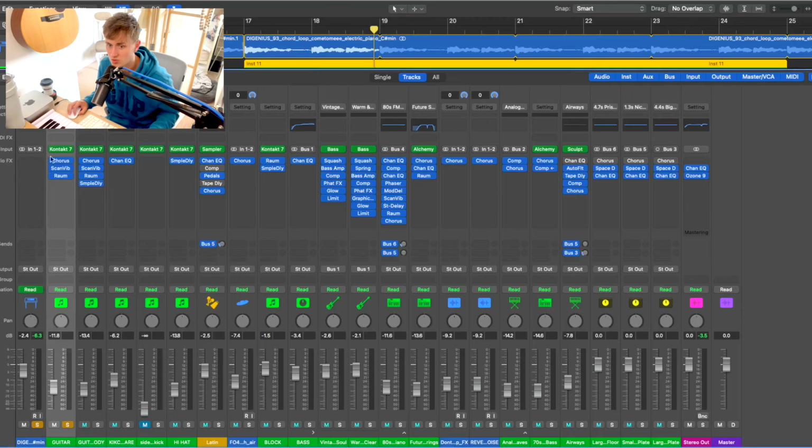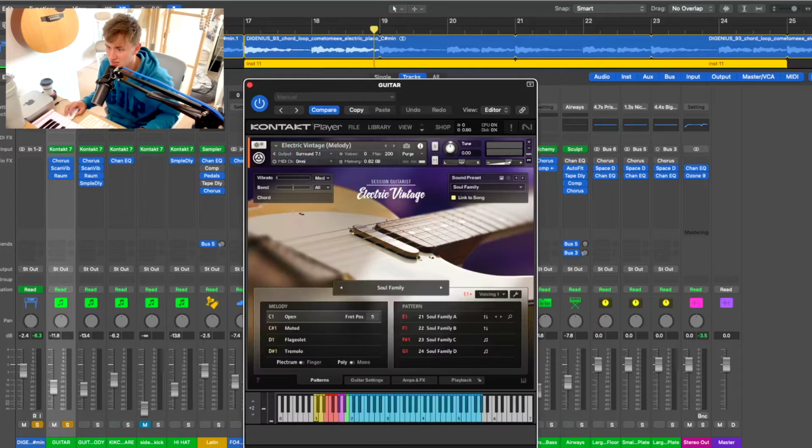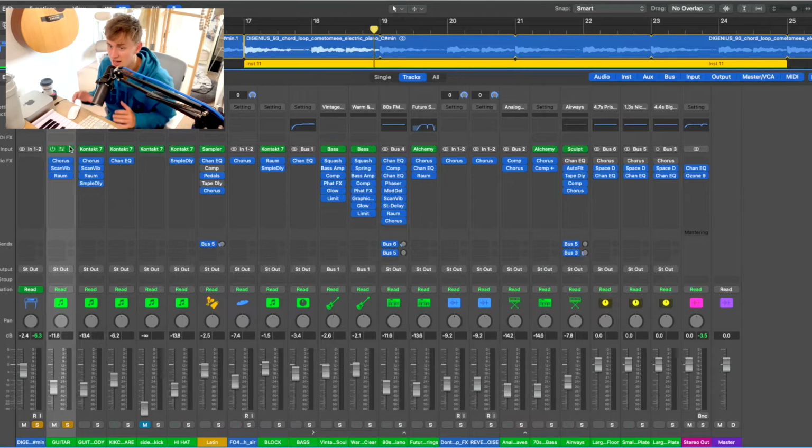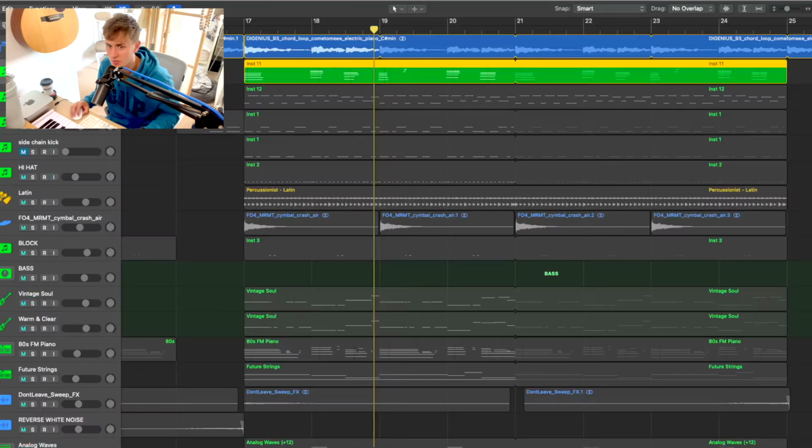Now the guitar, for anyone who's wondering, as it is MIDI, this is actually the Electric Vintage Session Guitarist. It's open and it's the Soul Family preset for anyone who wants to know exactly what it is. Now what's really cool about this guitar, I'll quickly play it for you and then I'll show you how I've made this sound.